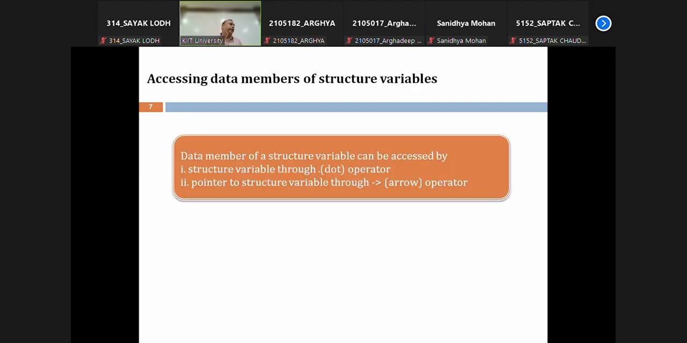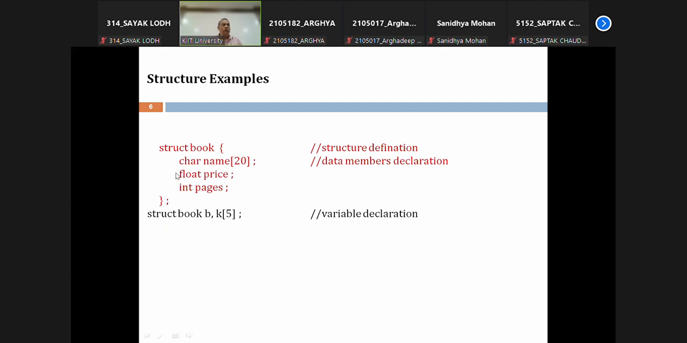The most important thing is, we now know how to define a data type and how to declare variables of those data types. Two things we studied: how to define the data type, then how to declare variables of that data type. Then how do I access the data members of a structure variable? In case of an array, the data member can be accessed either by using a bracket operator or by using a star operator.